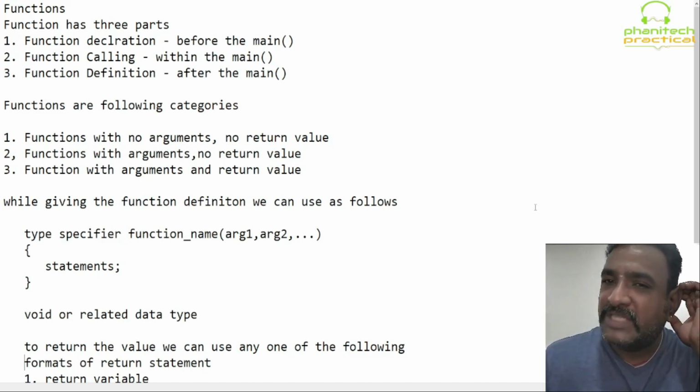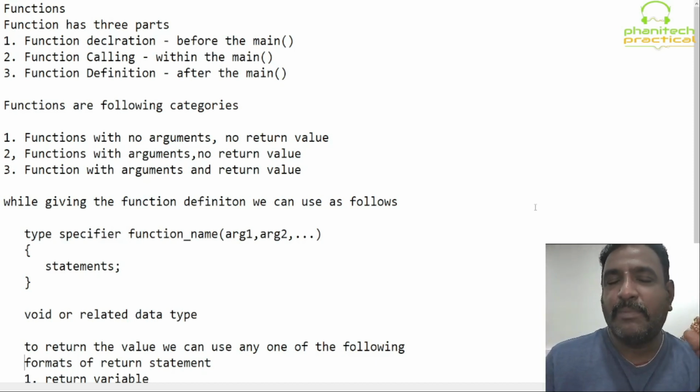But with my experience, I don't find any proper example in that case. That's why I'll discuss only three. And Google also says that the function categories are only three. Why? Because without passing any arguments, how can we get the value from the function definition? So that is the main situation over there.